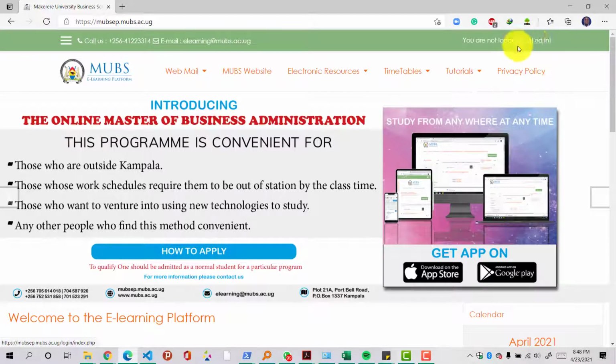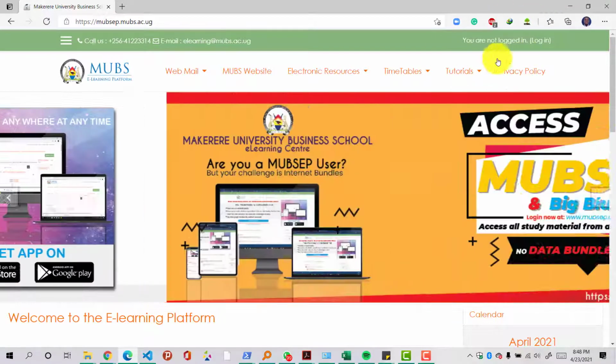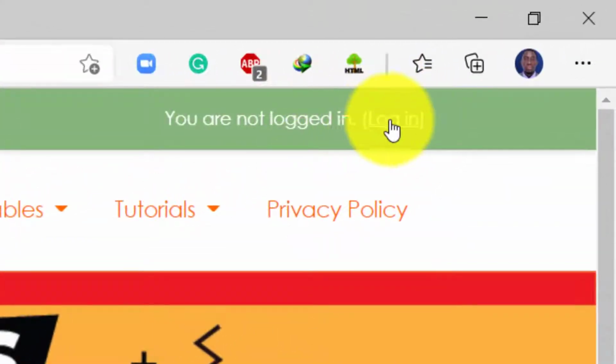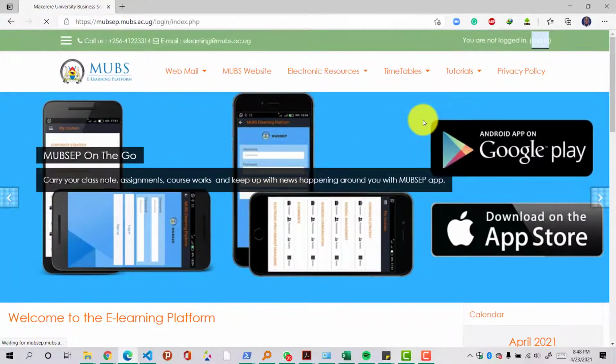Upon loading, you click on login. There's a login button just at the top right corner. If it's a mobile device, you click on the login button. When you click on login, you punch in your username and your password.